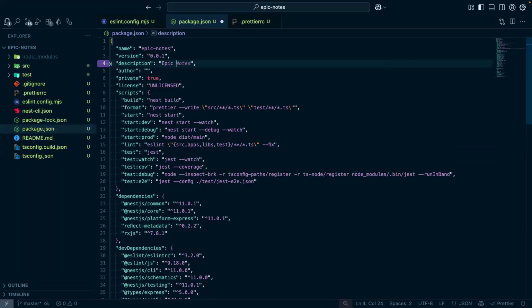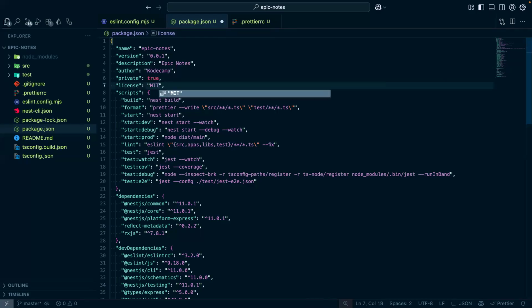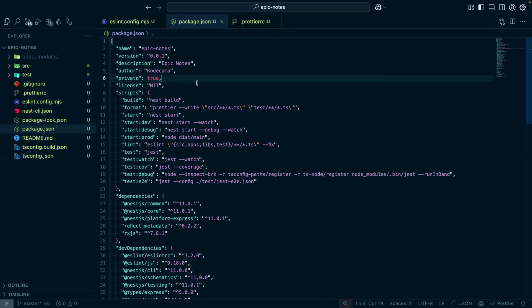Epic notes. Epic notes. Version 001. Author: KodeCamp. And we can change it to MIT. Can make it open source. Open source, yeah, something like that. Okay, so our package JSON is updated as well.